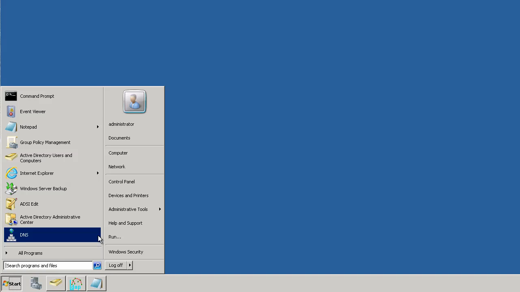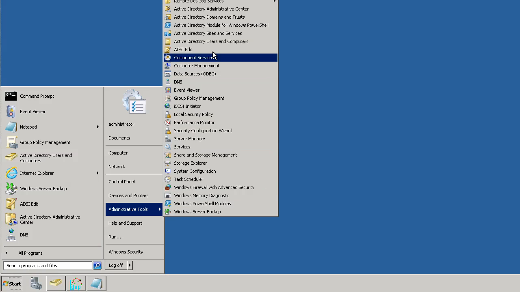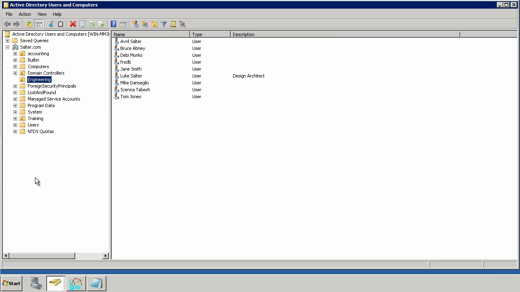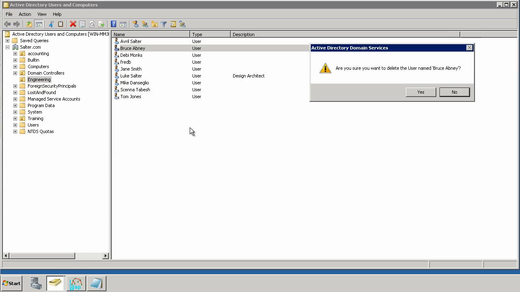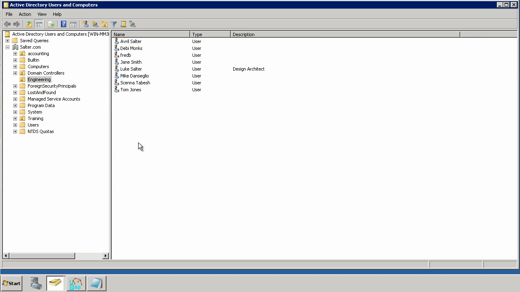So now what we're going to do is actually delete an object. I'm going to delete an object from the organizational unit Engineering. So let's, in our example, delete Bruce. Right-click him and delete, and you can now see that he's gone. He's no longer in my organizational unit Engineering.